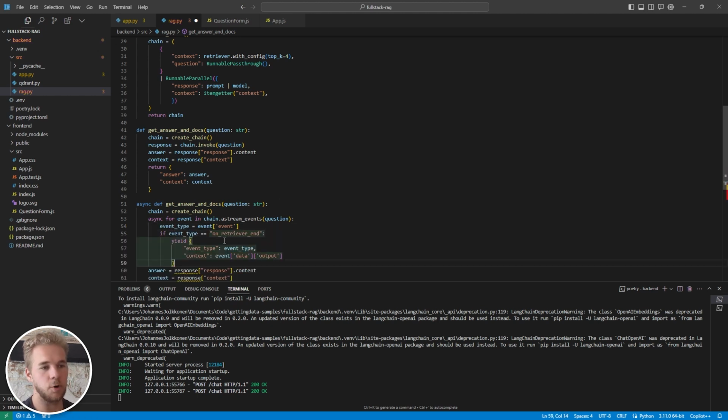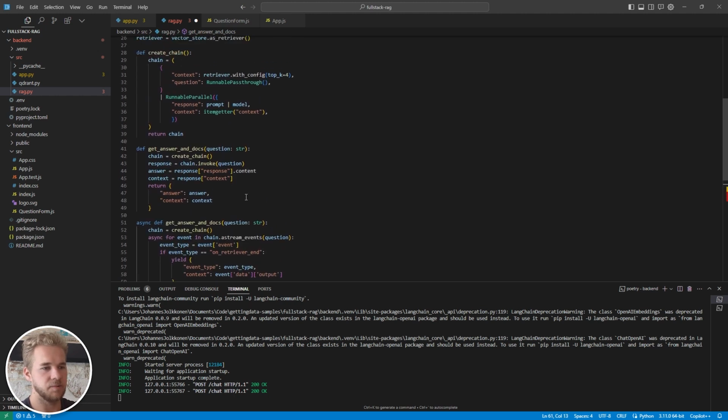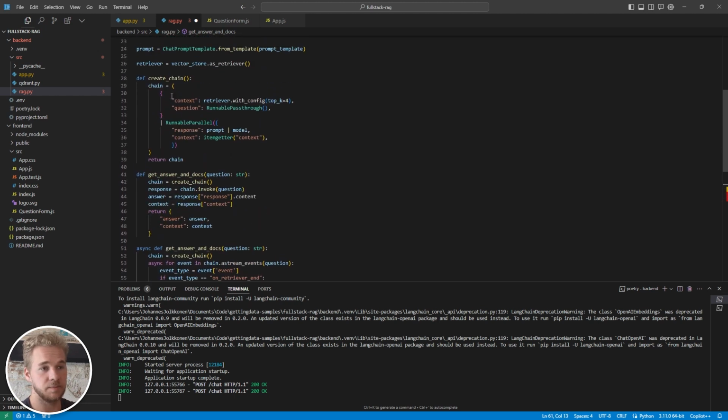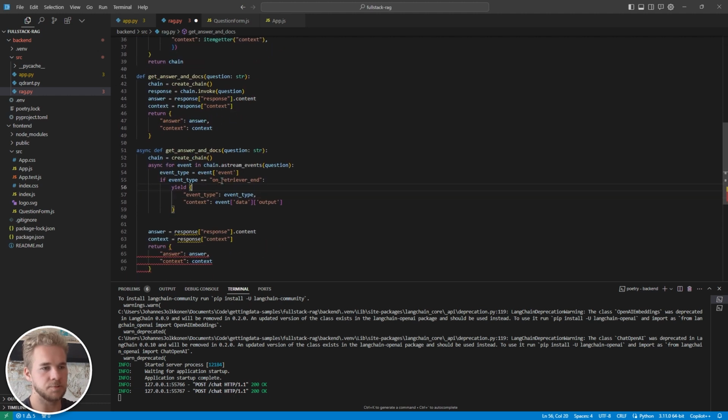There's a few event types that are interesting to us here. The first one being this onRetrieverEnd. This is the event that we're going to receive after the first step, the retriever step, completes. When that's the case, we want to send something to our API, which is the list of documents, the retrieved context that we get from the retriever step. We can get that from event data outputs documents. Because this is a list of LangChain document objects, we'll need to convert them into dictionaries first in order to send them through our API. So we'll just do this list comprehension here to get all of those LangChain documents as dictionaries.